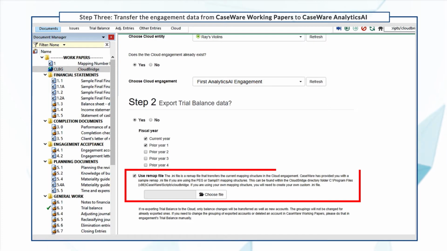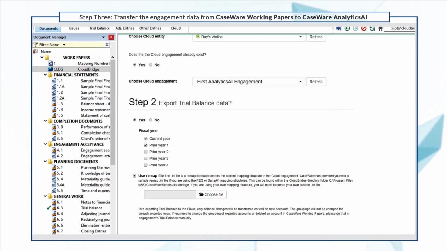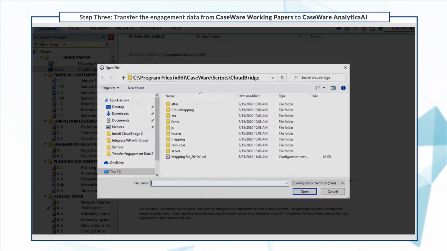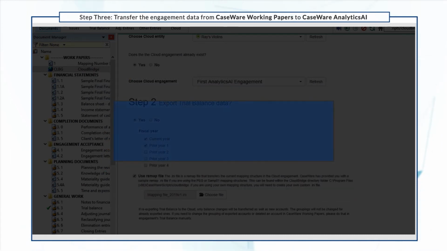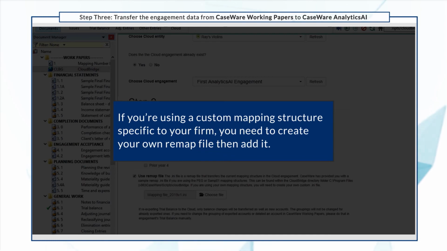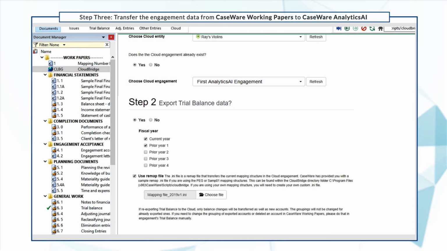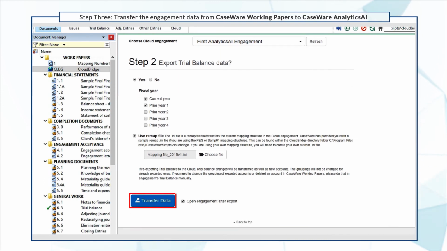The remap file is used to transfer the current accounting mapping structure and working papers to AnalyticsAI. Caseware provides a default remap file that's available in your Program Files folder once you install Cloudbridge. Browse to add the remap file. If you're using a custom mapping structure specific to your firm, you'll need to create your own remap file, then add it yourself. Once you're done, select Export Data.